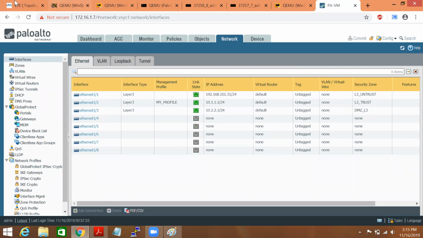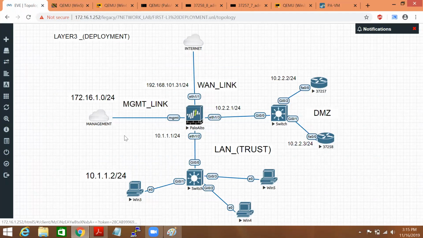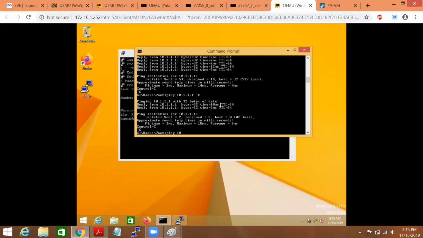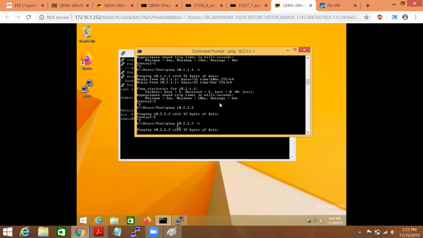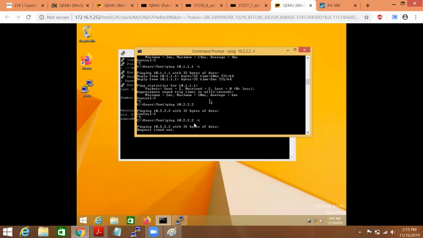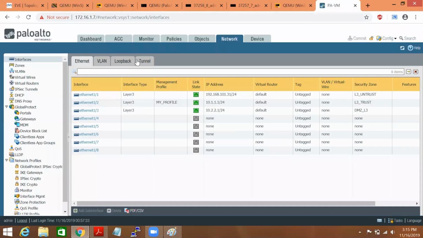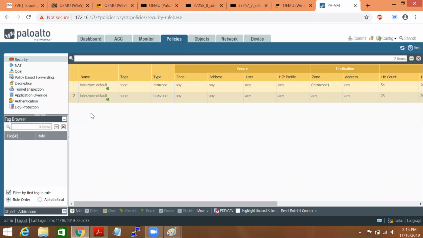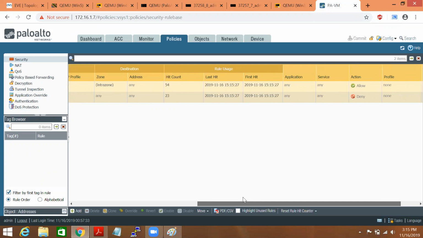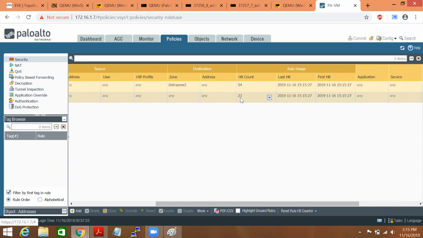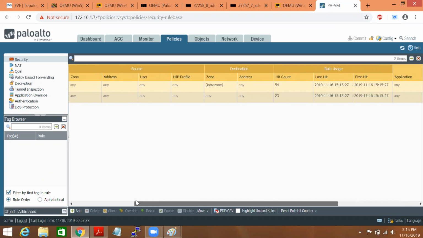If I try to ping from Windows 3, so where is my Windows 3? Yes, this is my Windows 3. Ping 10.2.2.2. It basically doesn't allow. I just use a continuous ping and try to create one policy to allow. You can also check the logs to deny, but the default logs are not enabled, so it doesn't show any log to allow or deny.